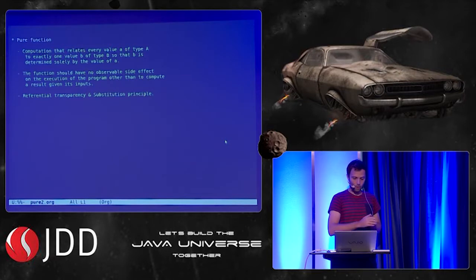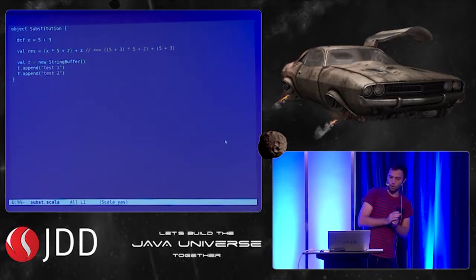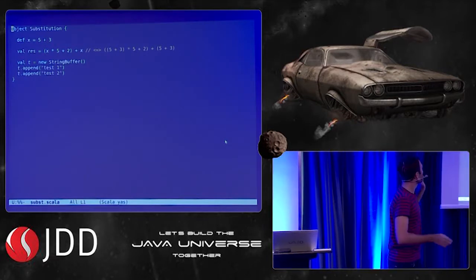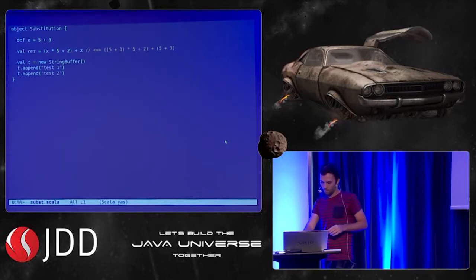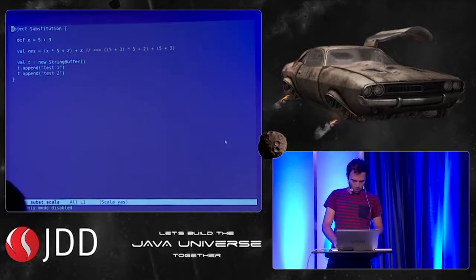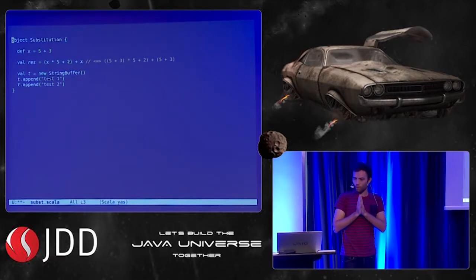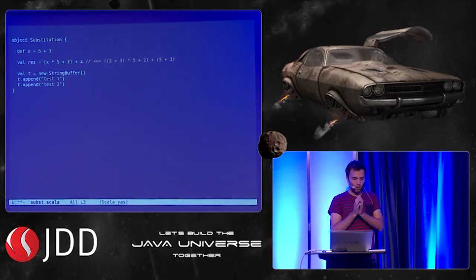This takes us to referential transparency and the substitution principle. I have a small example here of the substitution principle. Oh, there's one line here that doesn't show up. Okay, so we say that if an expression can be substituted by its value everywhere in the program, it's referentially transparent.